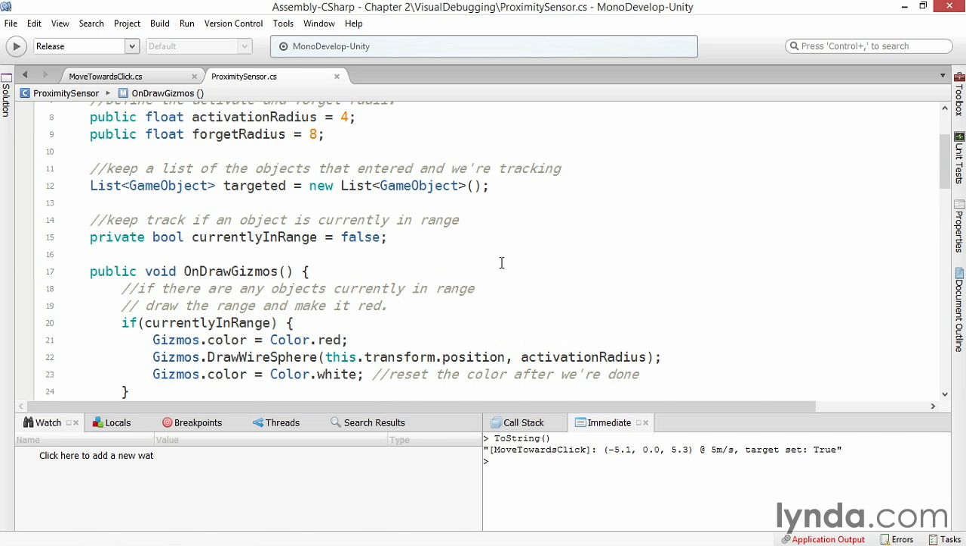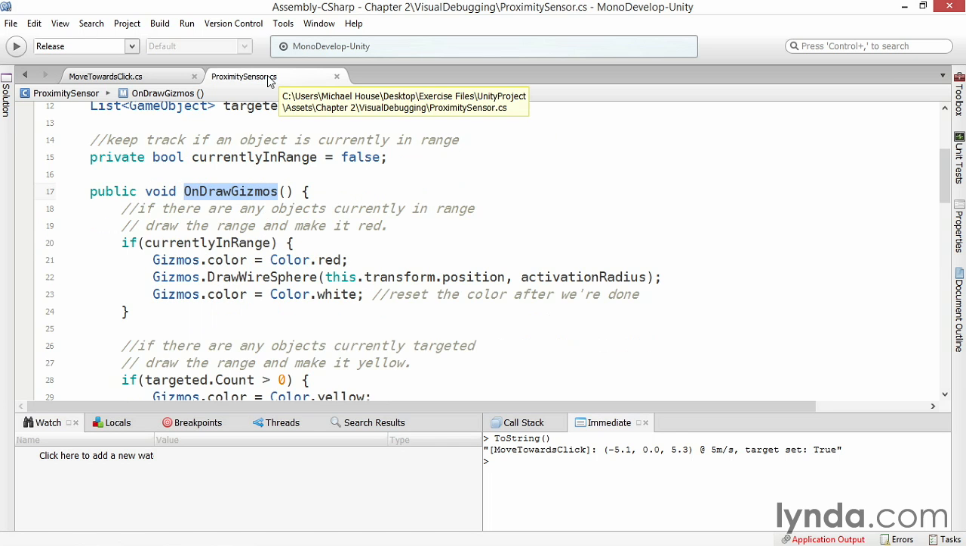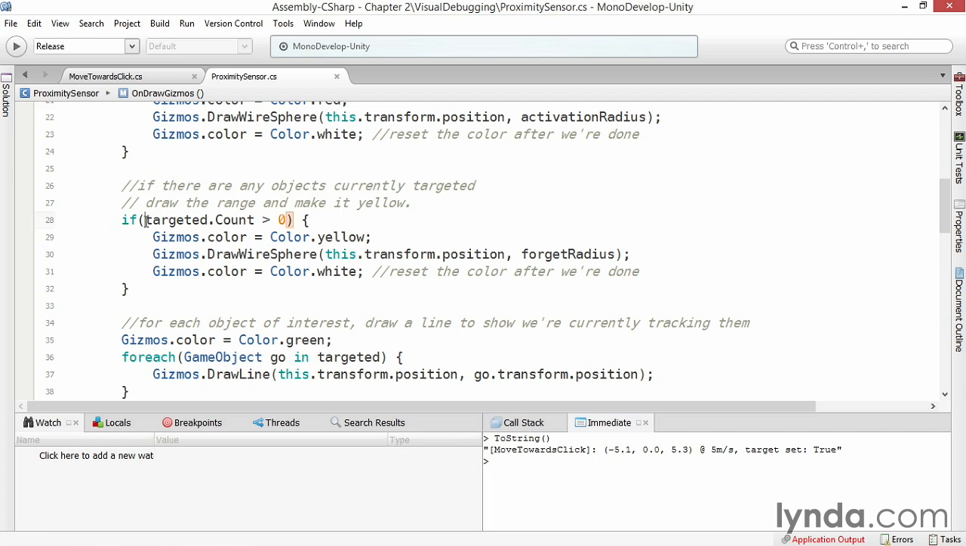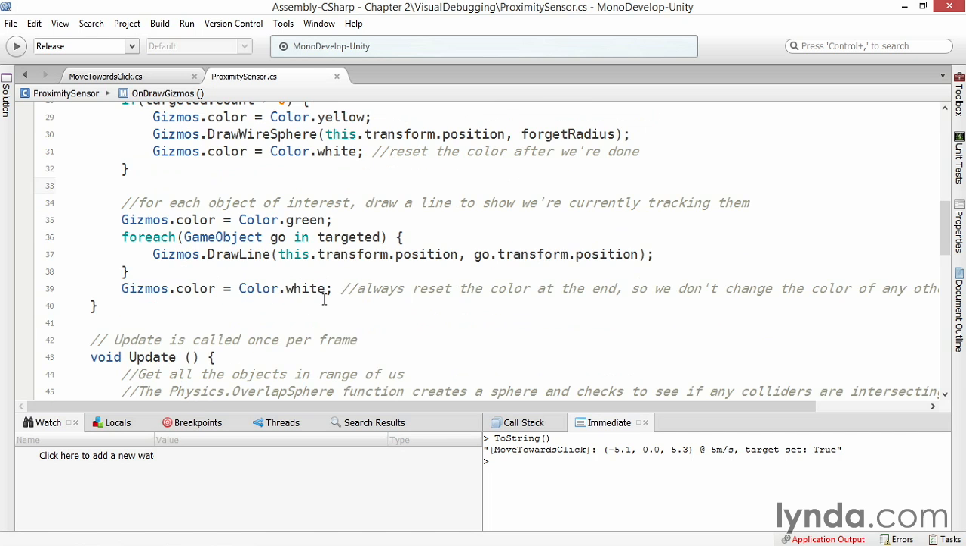All of the drawing for gizmos is done in the onDrawGizmos method. And in the proximity center method, we're going to check to see if we have any objects currently in range. If we do, we're going to draw our activation radius in red. We're going to see if we have any targeted items. If we do, we're going to draw our forget radius in yellow. And for each object we have targeted, we're going to draw a line from our position to the target position. Make sure whenever you're changing the color of the gizmos that you always change it back to something neutral. This way we don't change the color of anything that we're drawing after this accidentally.